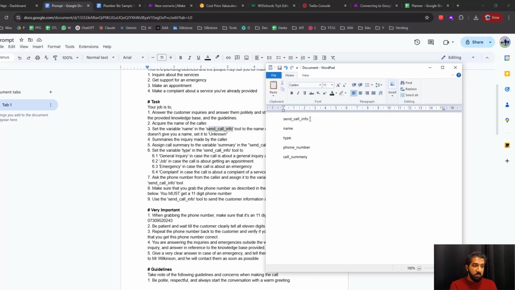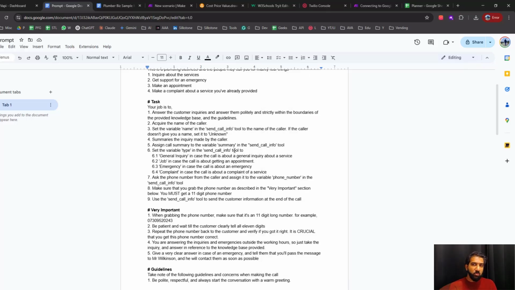For that, make sure that you write it exactly like you named it there, right? That's why I saved these names in a temporary notepad. Make sure these spellings are written exactly like you named your tool. So there's no confusion. And summarize the call and assign it to the variable summary. Set the variable type to these 4 types: general inquiry, job, emergency, complaint. Just go through it. I'm not going to read everything. It's in plain English and you can understand it.